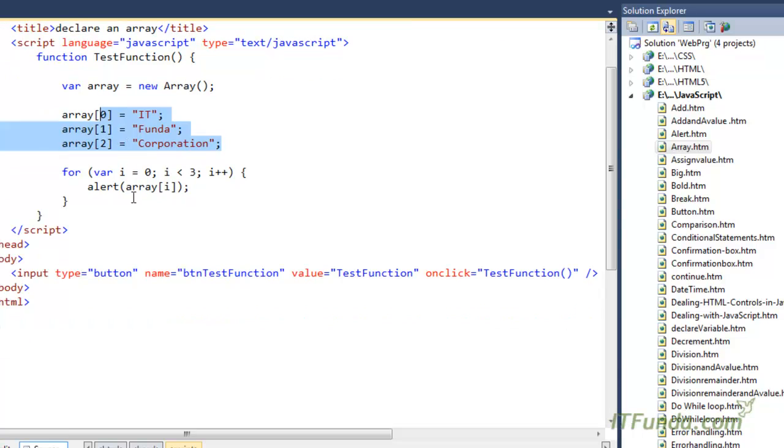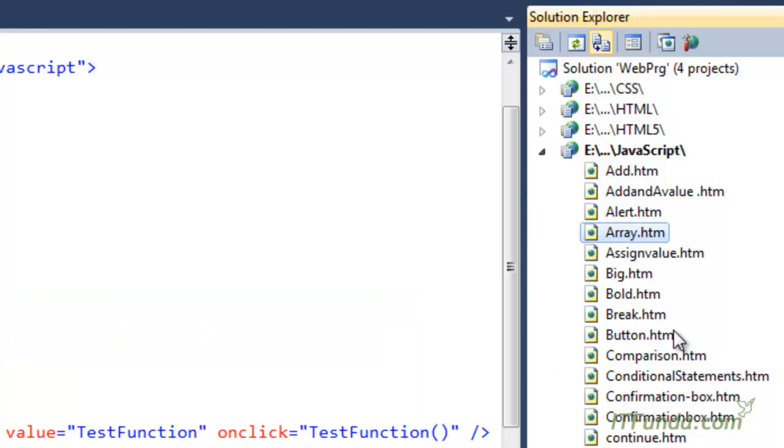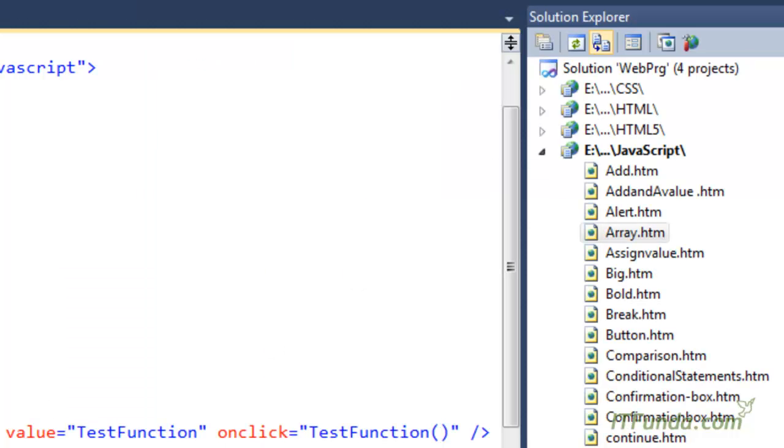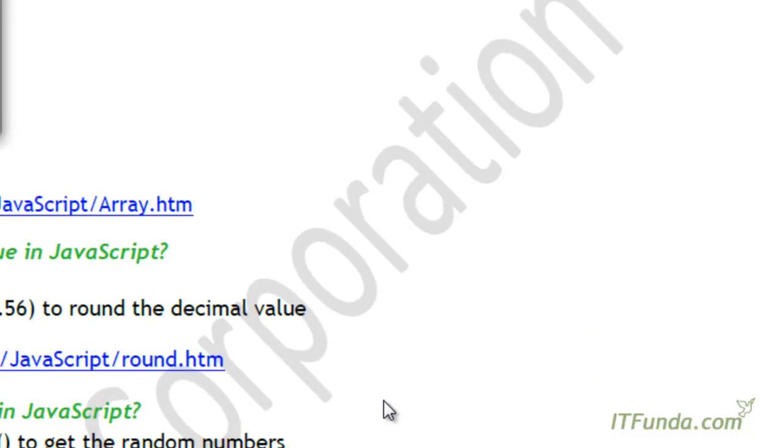Okay, and then in order to retrieve values from this array, we are using a for loop. So for i equal to 0, i less than 3, and i plus plus. And this loop will basically continue 3 times, and every time it will give an alert. So first time it will give IT as alert, second time it will give funda as alert, and third time it will give corporation as alert. So let me go ahead and run this page and show you that. IT, first element, second element, and then third element. So this was the array.